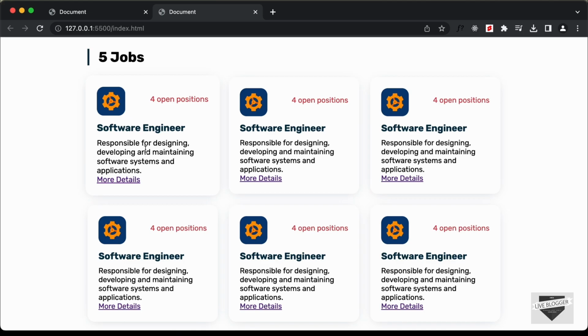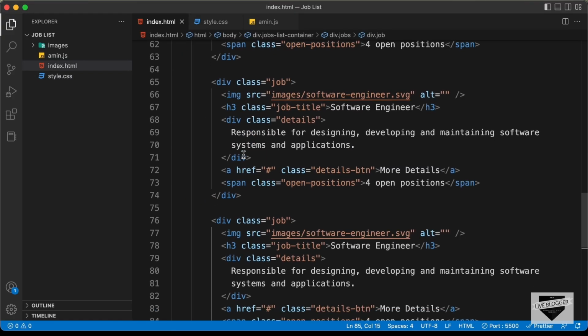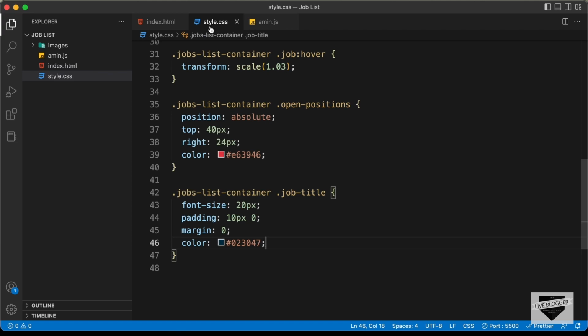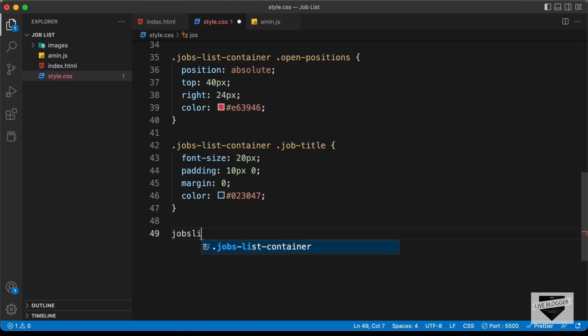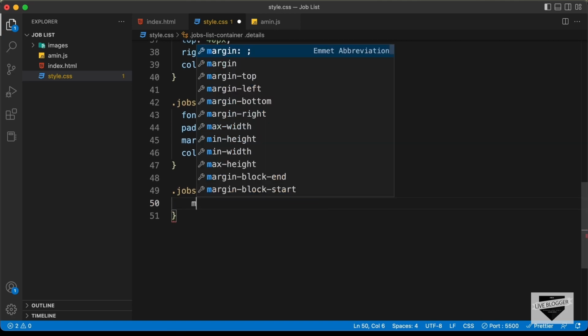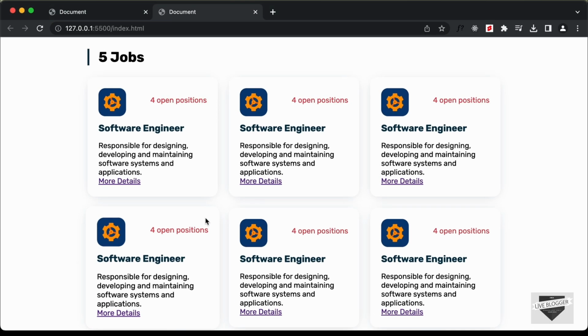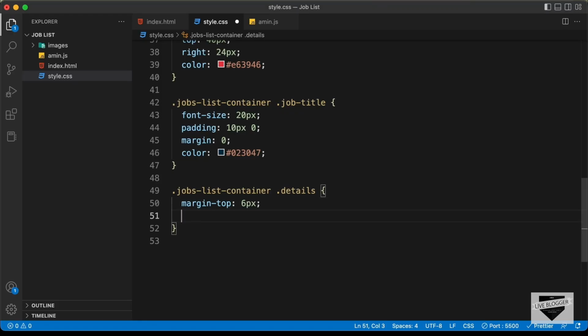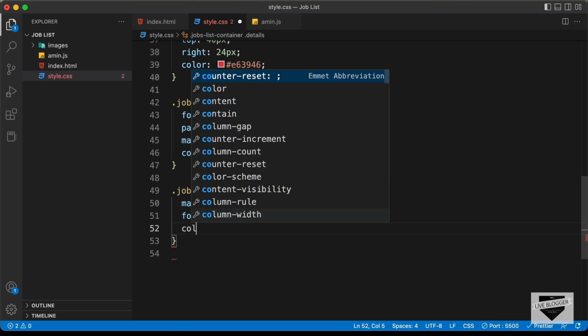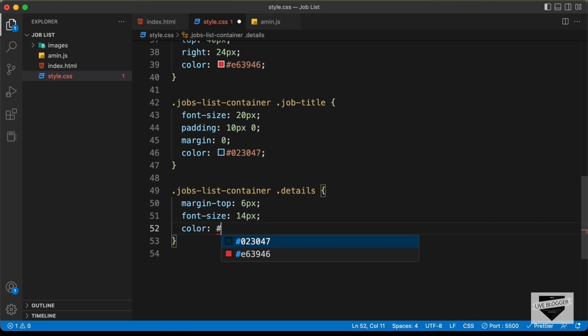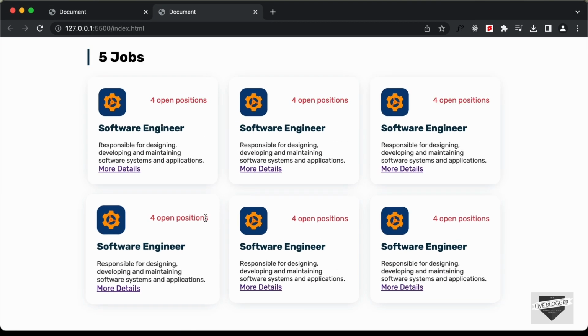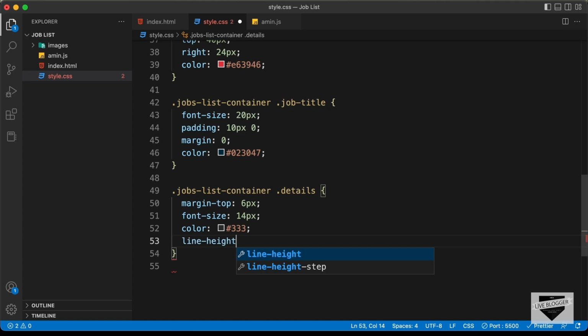Right now let's style this details division over here. So here we have this division with the class of details. So here let's type jobs list container details, and for this let's set a margin top of, let's try 6 pixels, and let's set the font size to 14 pixels, and we'll set the color of the text to 333, and let's set a line height of 1.8.